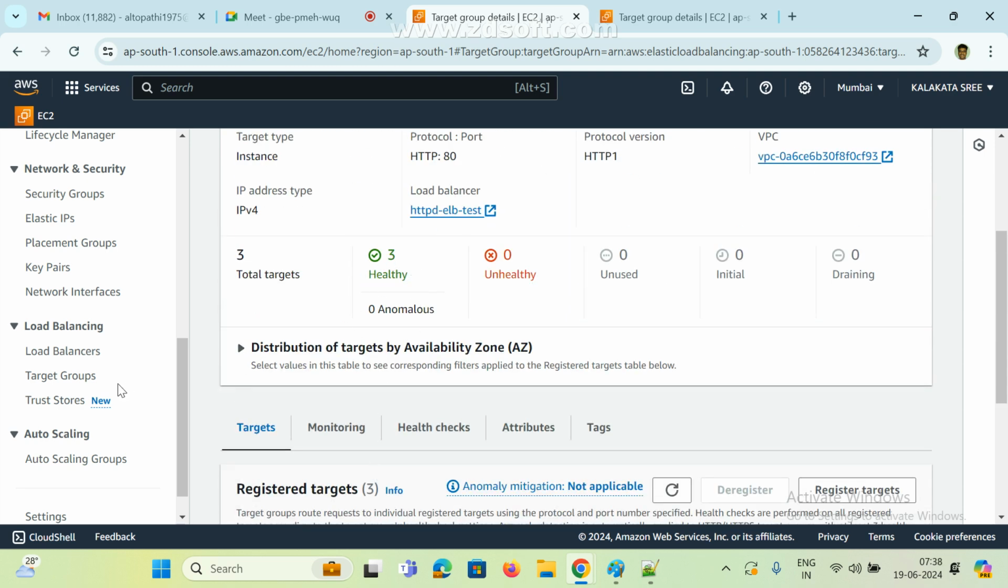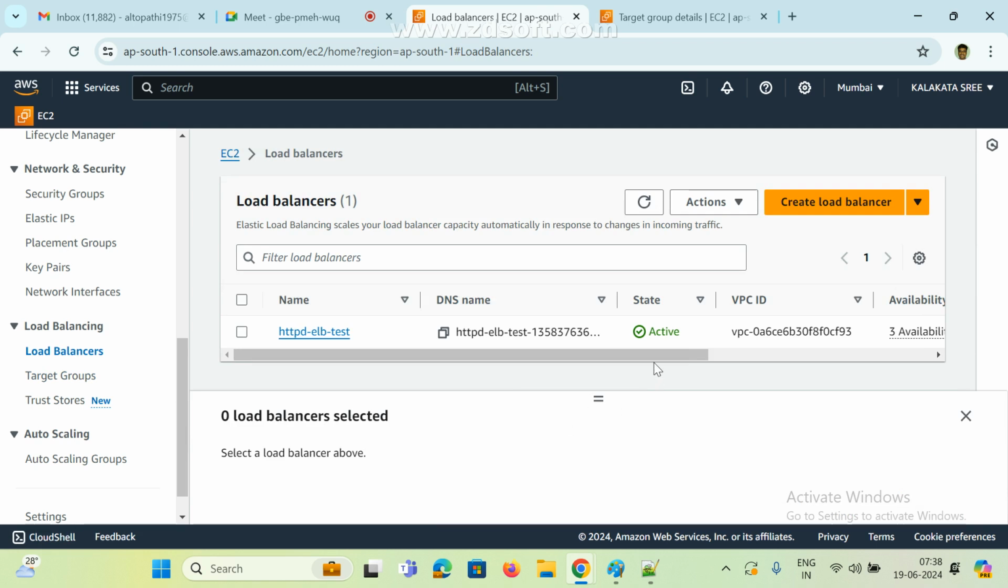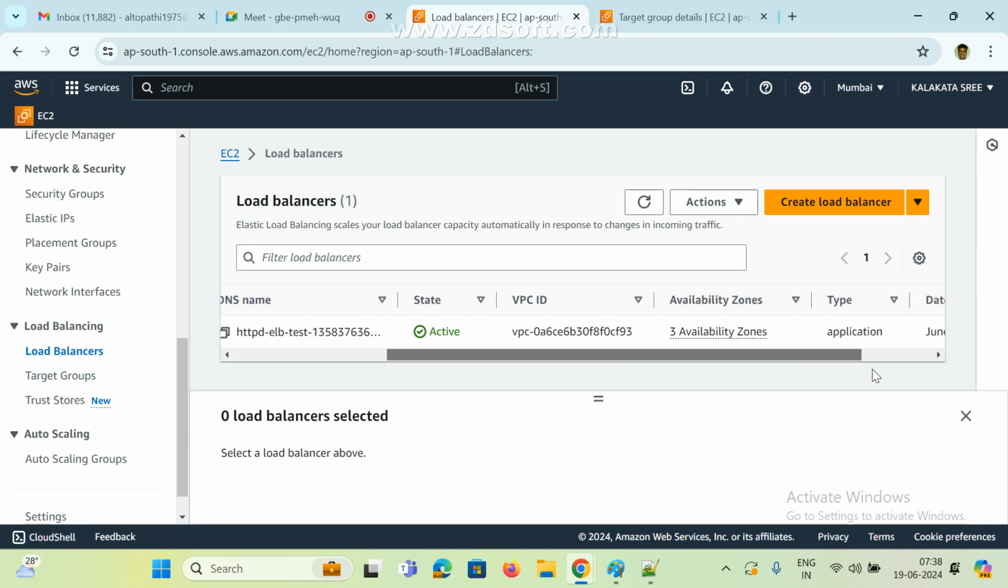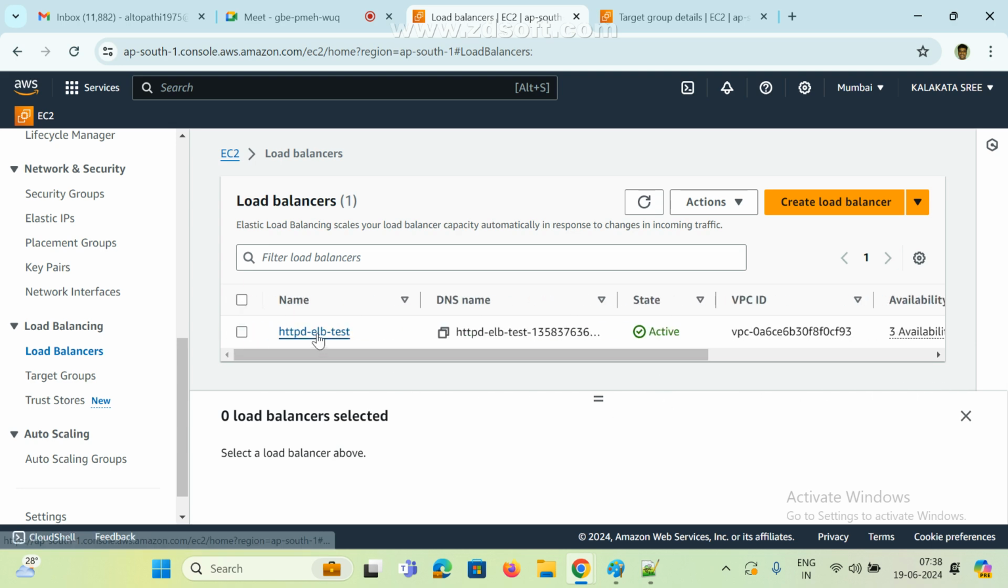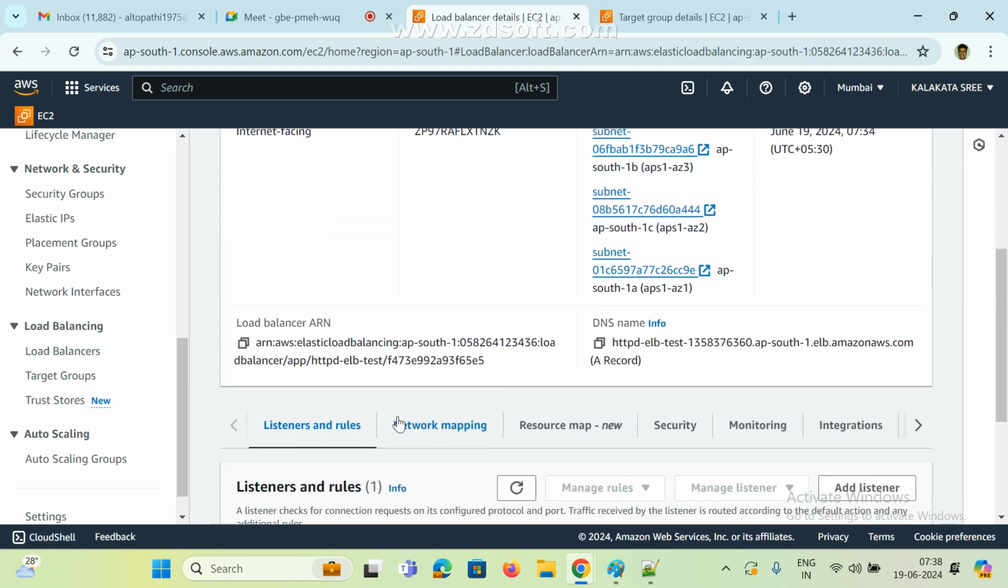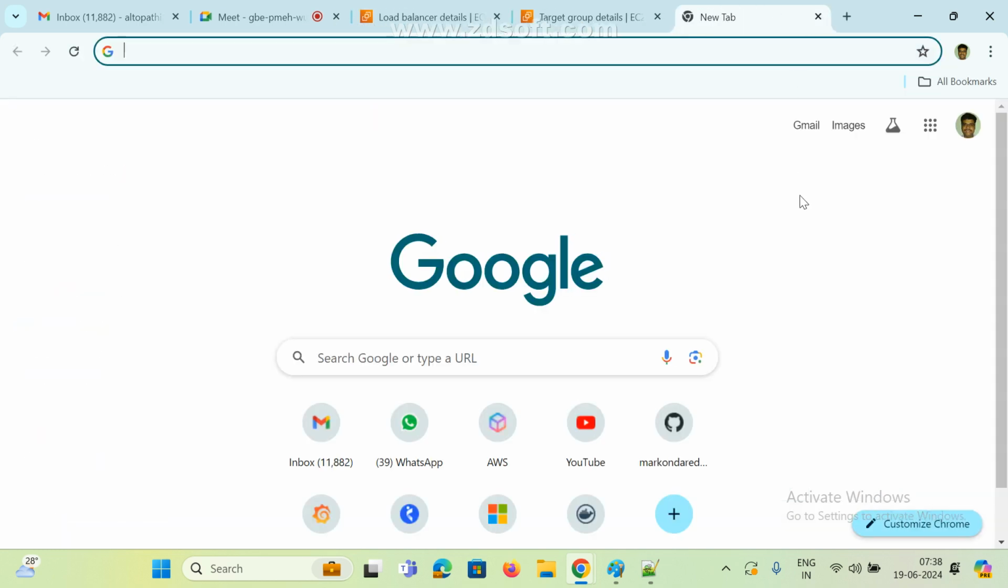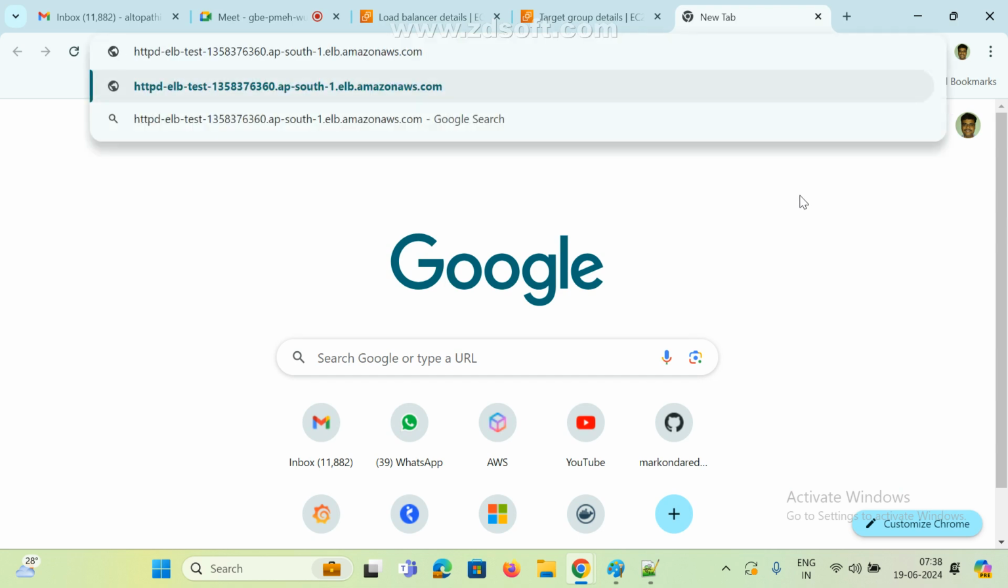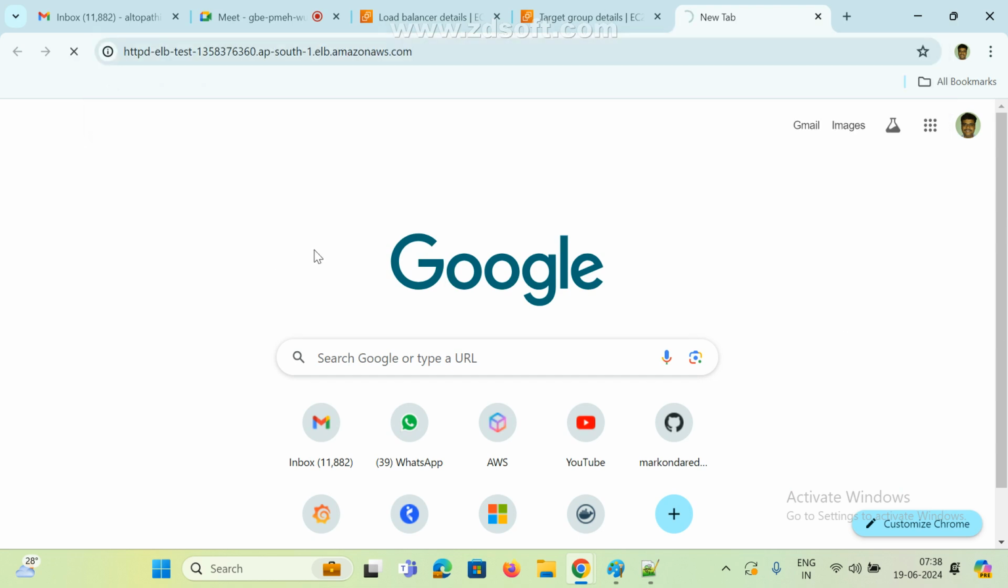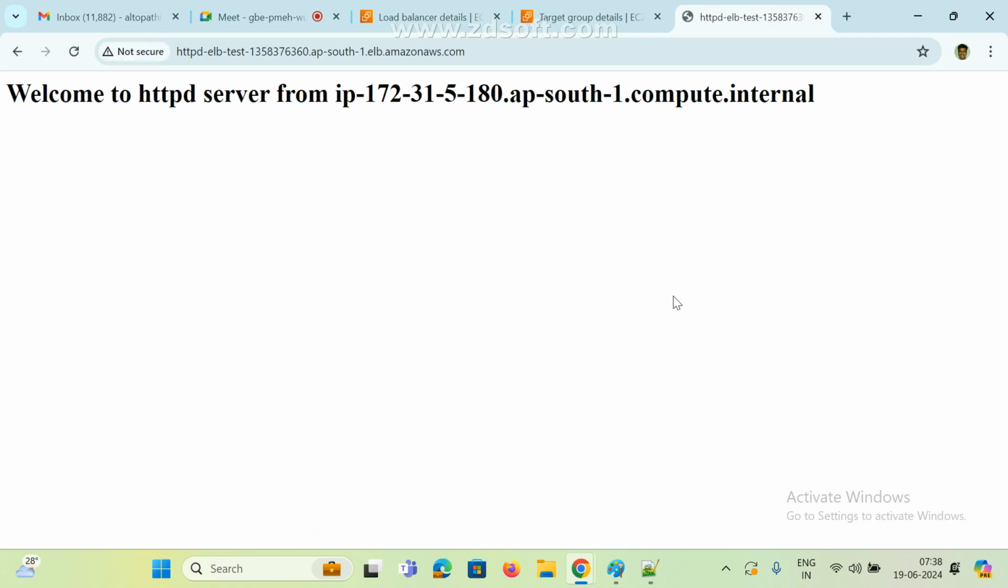Now go to load balancer, and see here, active. Now my load balancer is active. Click on your load balancer name, and here there is a DNS name. Copy this DNS name and go to the browser. Earlier I checked one single machine, right? Now paste it. Now see here, welcome to the HTTP server.